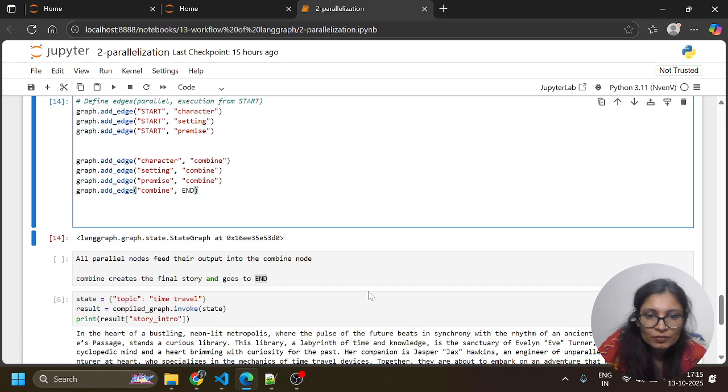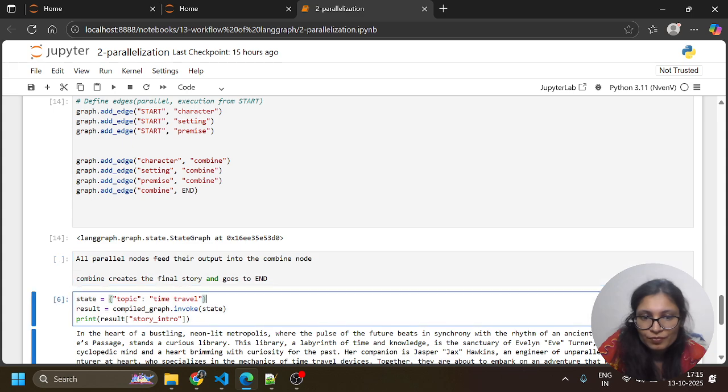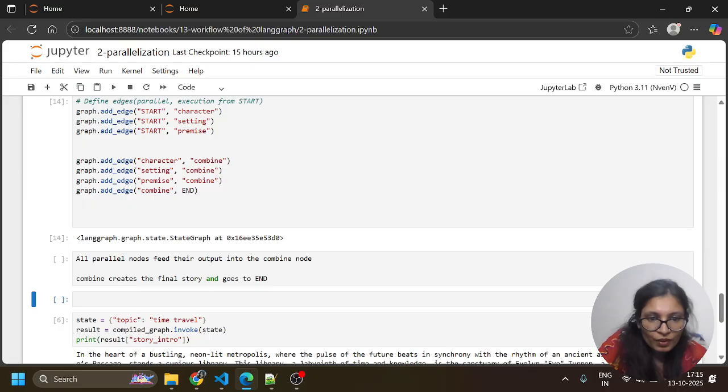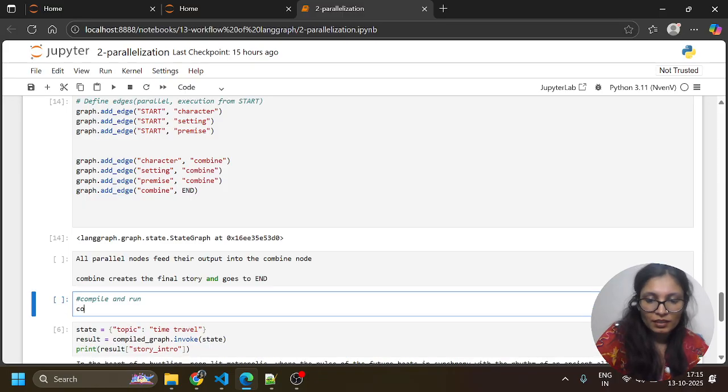Now I am going to compile and run. So here I put the heading, compile and run. Compiled graph equals graph.compile.